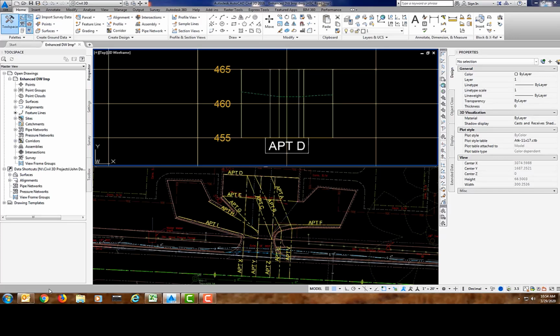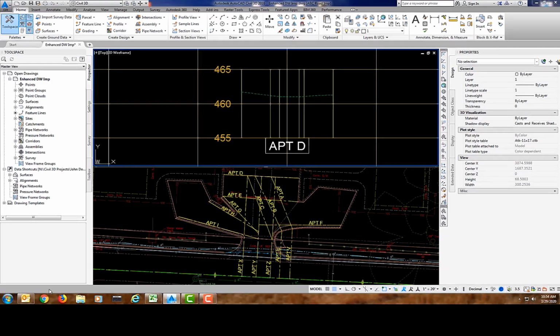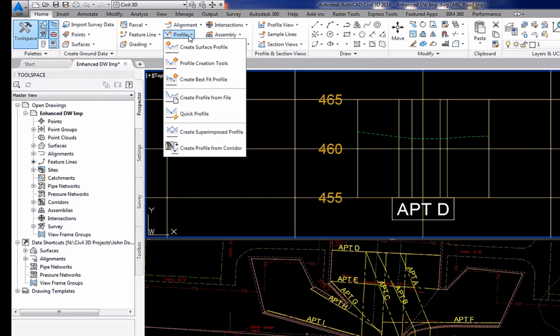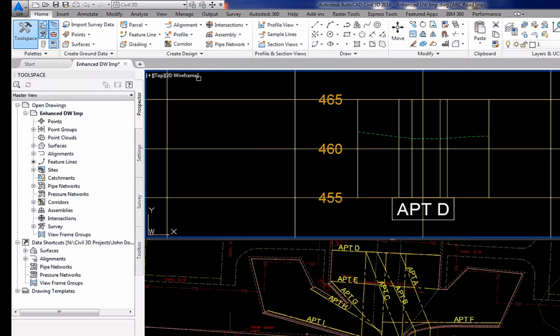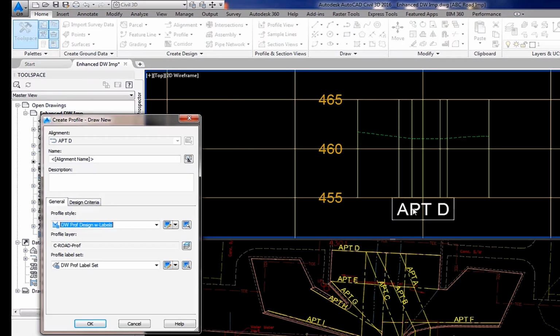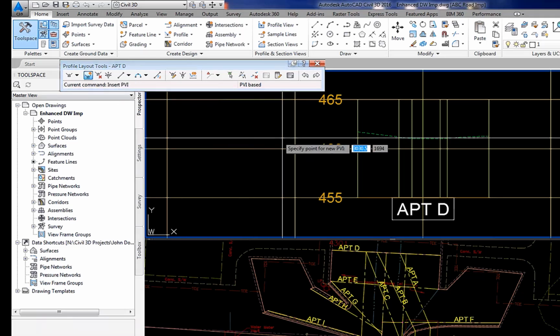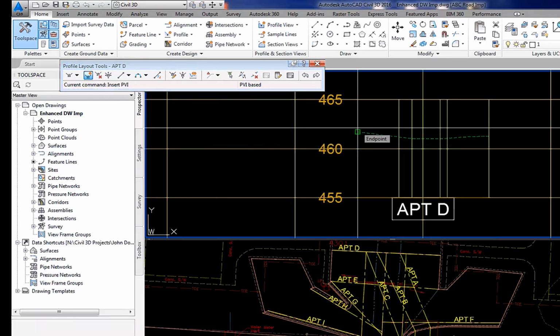Create the design profile for the D alignment, which is at the join line between the new and existing driveway improvements. Home ribbon, Create Design panel, Profile icon, Profile Creation Tools. Pick the D profile view label. All items in the dialog box are correct. OK. Pick the Insert PVI icon. First point, pick the left end of the existing ground. Pick additional PVIs at the intersection point of the existing ground with each alignment.